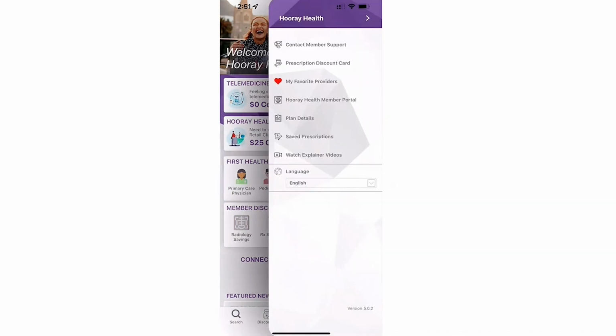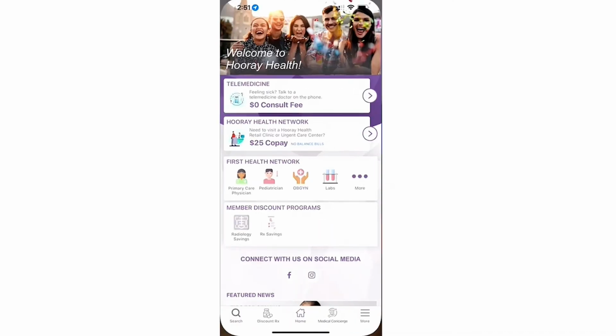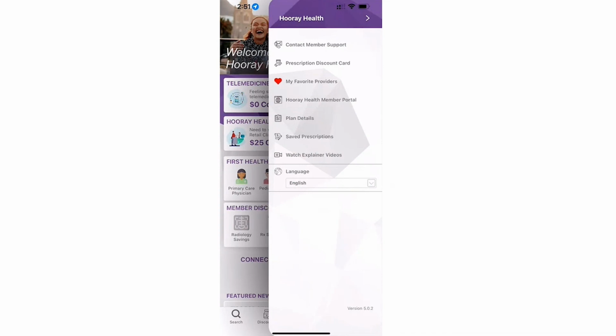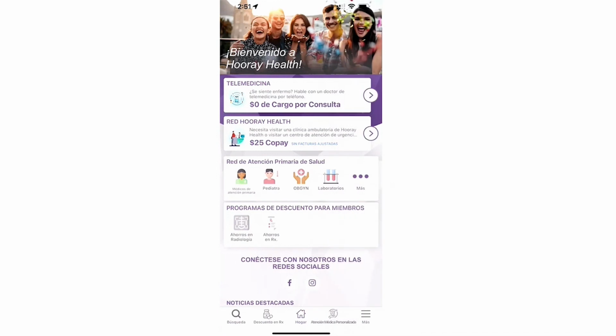The next thing is I have my member portal. This is how you get in and make changes. If you have a baby, you can add your child. If you need to find your member's manual, if you need to order new ID cards, everything is done right there. And then lastly, we have the translation between English and Spanish. So if I want it in Spanish, I'm more comfortable with Spanish, then I can make the app in Spanish.